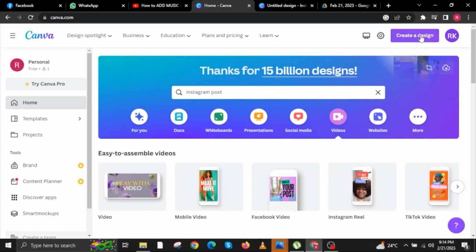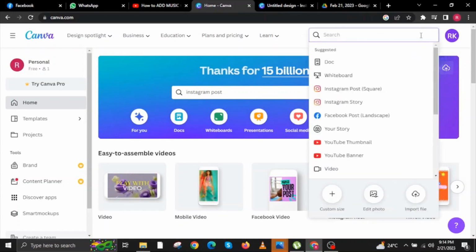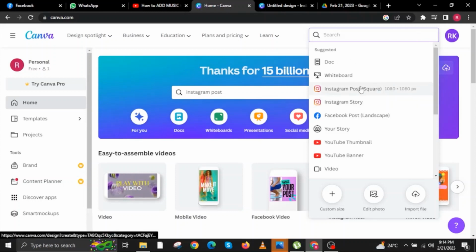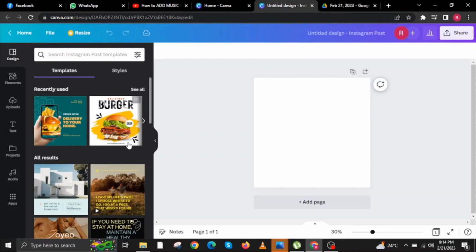In here on the upper right, go to Create a Design. In here on the search bar, you will now search or look for Instagram post. The one that says square, 1080 by 1080 pixels. Click on it. Once you are here, you will now be redirected to another website or another tab.